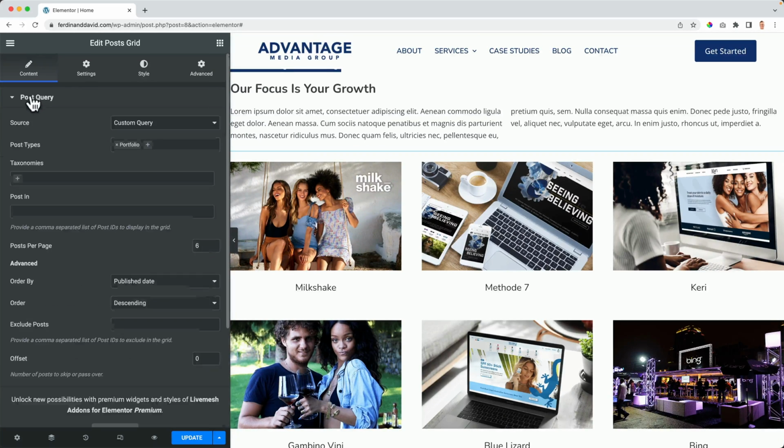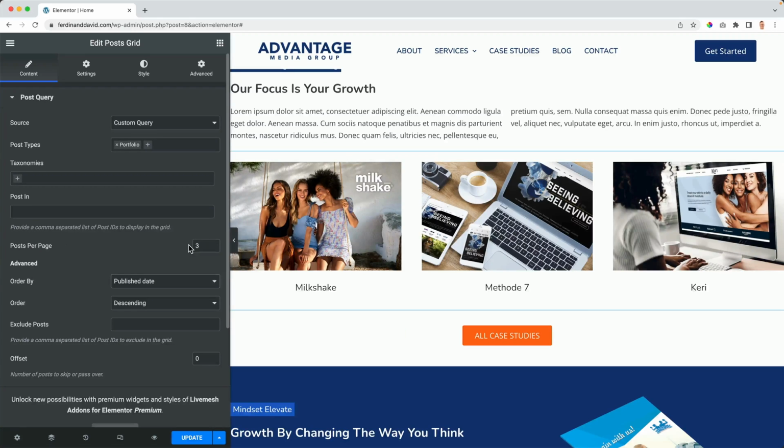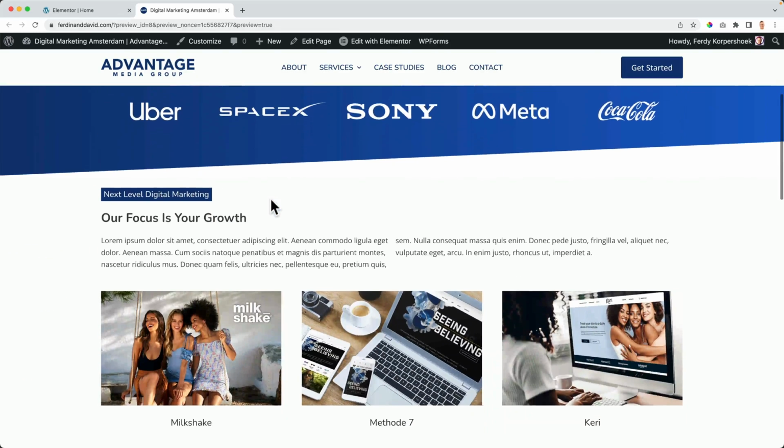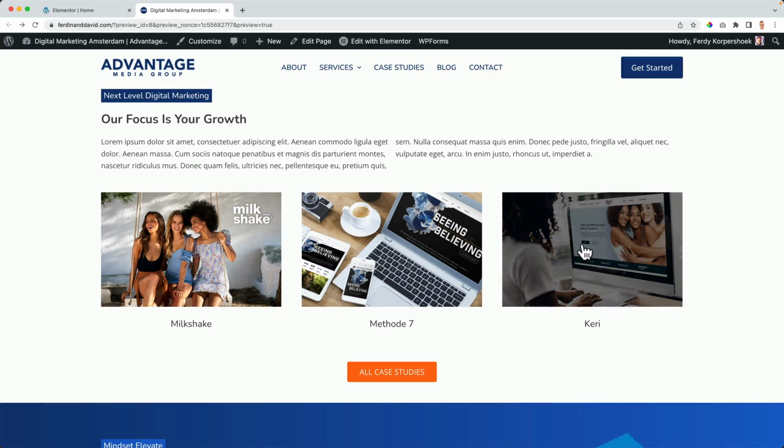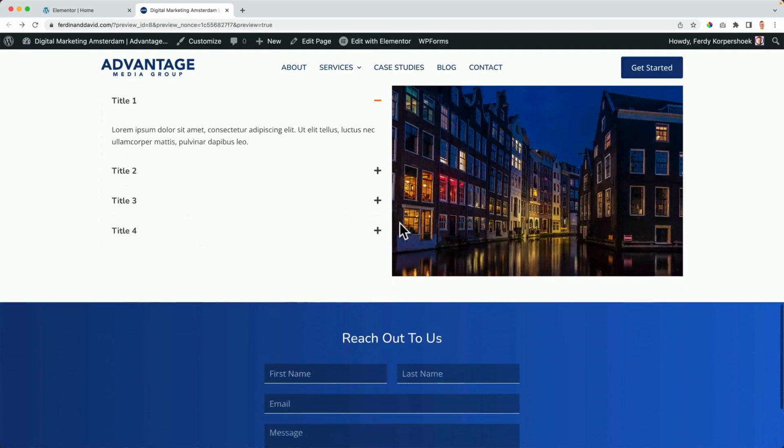Then I go to the post query and I choose to show just 3 posts. Update. So we've created this really fast. And if I click on them, I go to that case study. Then I scroll down.